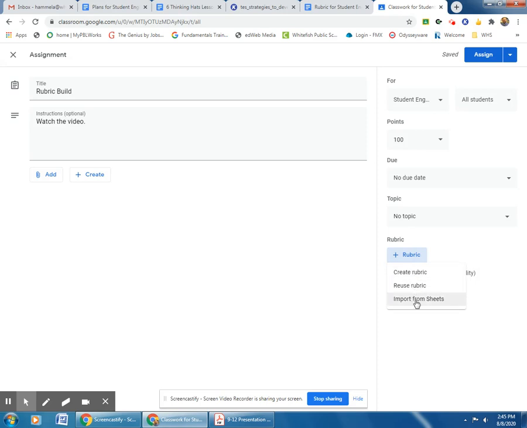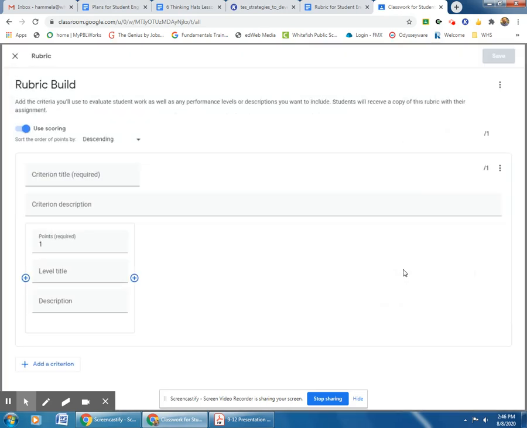I've monkeyed around with importing from Sheets, and I've not had very much success formatting it correctly in Sheets and importing it. If you can figure that out and you can make it work, please share a video with us, because I'm at a loss. Okay, so we're going to create a rubric.